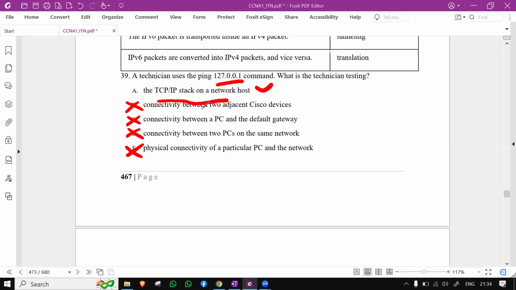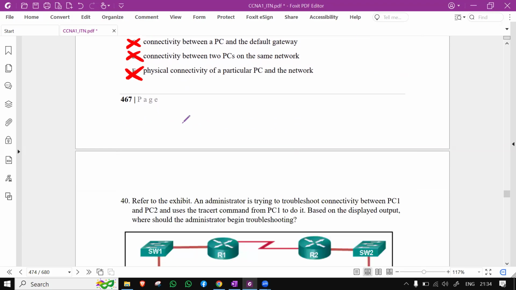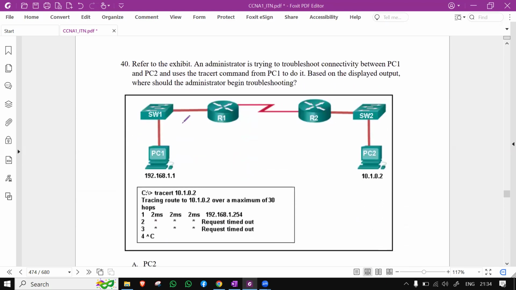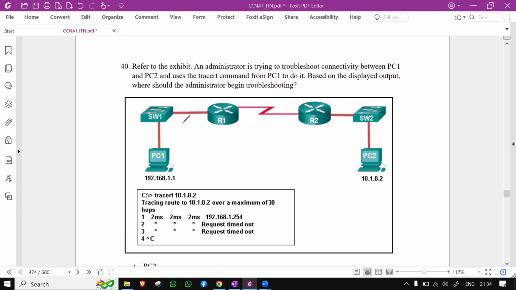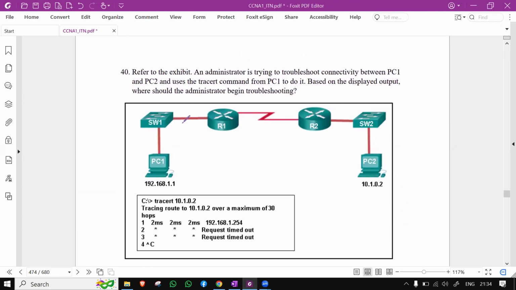Testing the IP stack on a network host. Basically, it's testing if the device is functional, if we want to be simple. That's how we test if a device is functional. If that packet doesn't get a reply to that ping request, if it doesn't get a response, then your device is not functional.